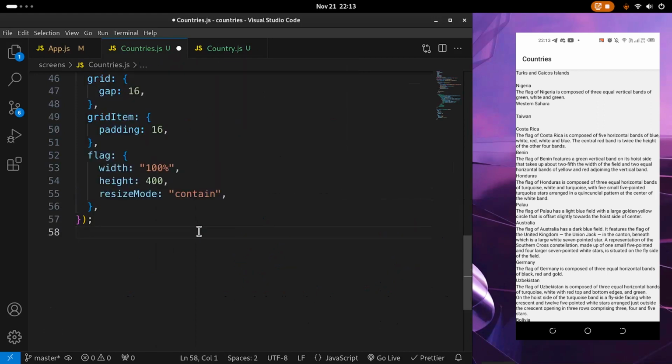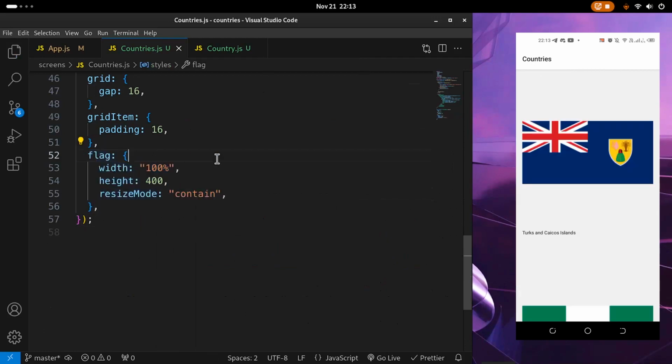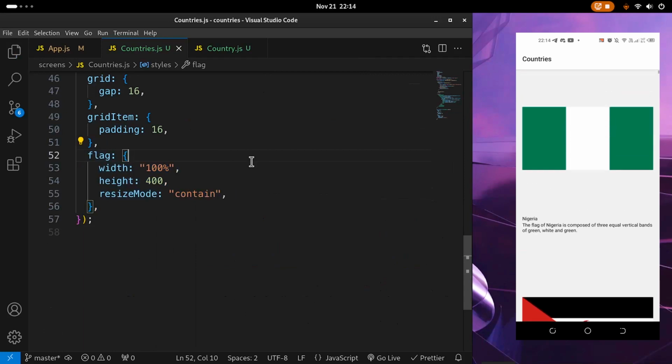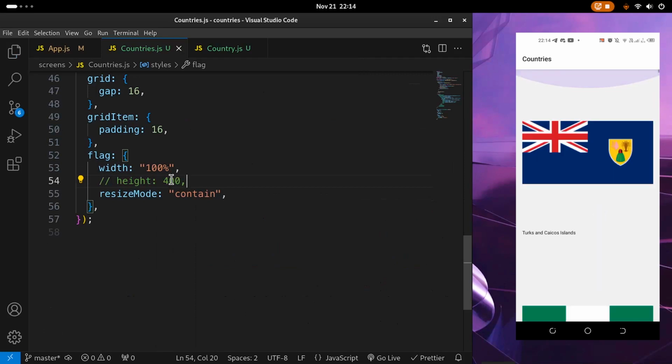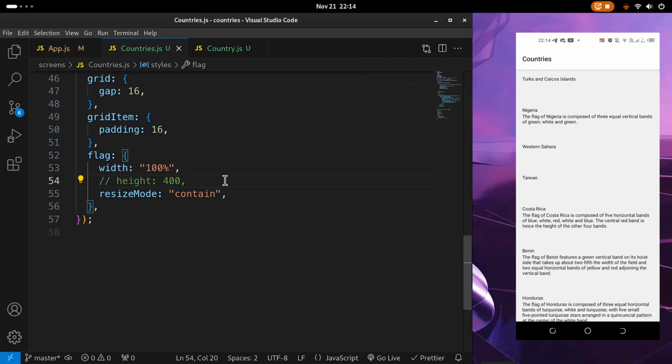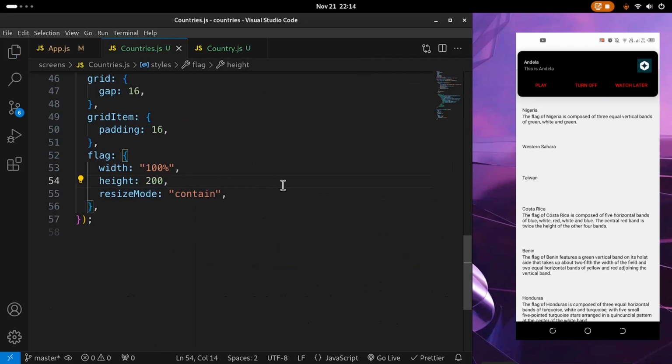Now let's go ahead and save that, and now we should be able to see our images because we are now styling out the flag. And there we go. Would you look at that? Now 400 is a bit too much. Let me disable it just to see what happens. What happened? Okay, that happened. So let me reduce this to 200. 200 should be fine.